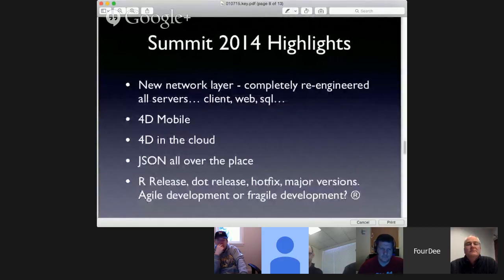And just a little bit more, they're completely rewriting and re-engineering their network layer for everything, for the client server, web server, SQL server, PHP server, all of the wrap servers that are included in the 4D ecosystem, which is going to have a tremendous benefit moving forward for staying compliant and current with the technologies. Of course, 4D mobile, 4D in the cloud. We saw some people from Azure come and show how 4D can run nicely in their cloud, and I'm sure it runs nicely in other clouds. There's a lot of different options out there these days.